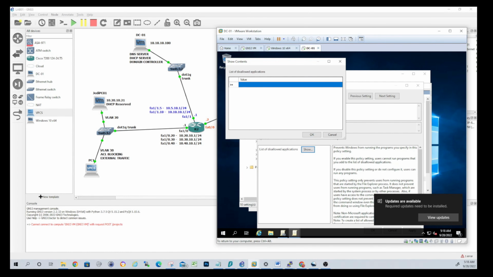So here we're going to add our applications. So PowerShell.exe. I think the other one is PowerShell_ISE.exe and pwsh.exe, I believe. Give me one second to check that. Yeah.